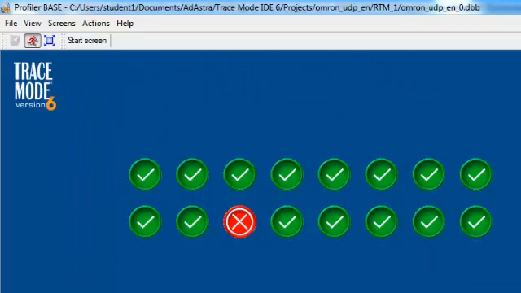So, in few minutes we have successfully connected Trace Mode to the OMRON PLC over UDP via built-in driver, and we have built a simple HMI for PC. Now we stop the profiler and finish our movie.